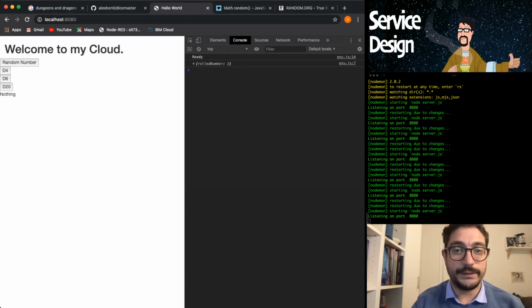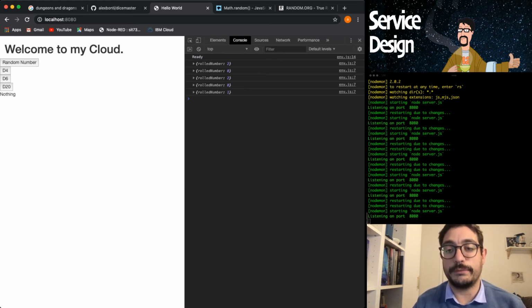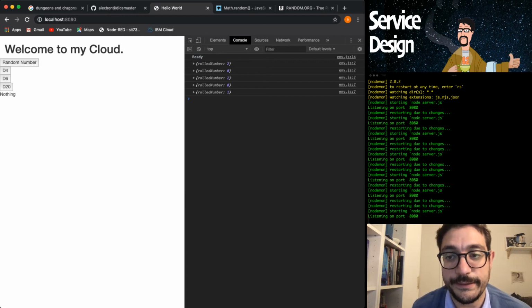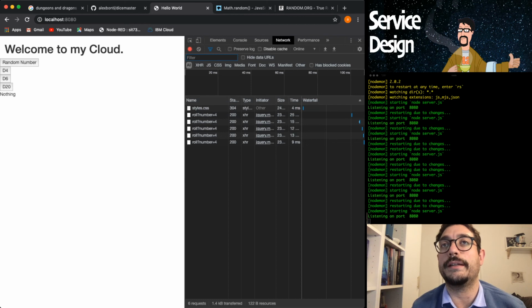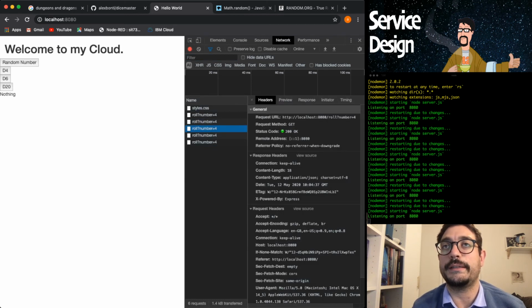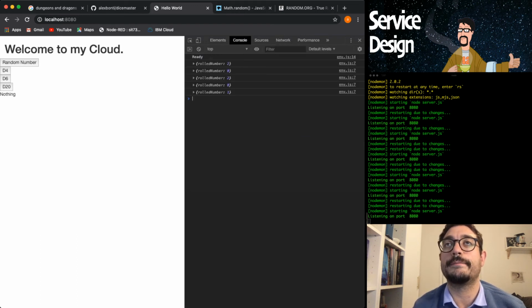Okay, so as you can see, this is rolling the number, so we're getting it back. You can actually see here that the number is getting there. You can check the network as well, and you can see that all the communication is happening properly. We're getting the number back. Now the problem that we have is, why isn't this updating? I'll show you why.